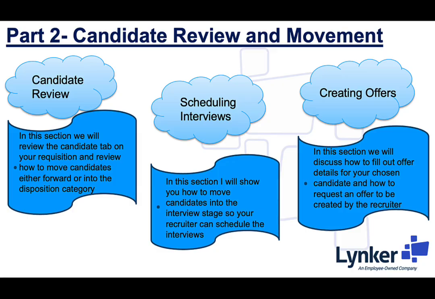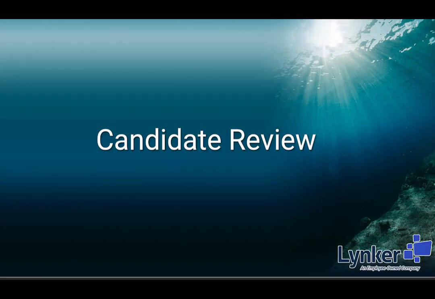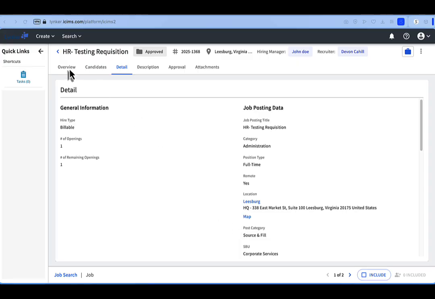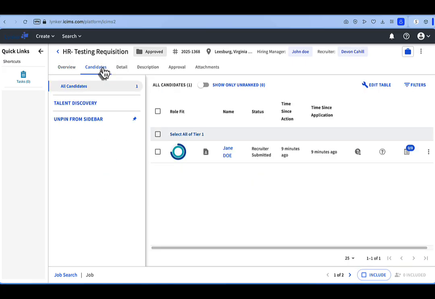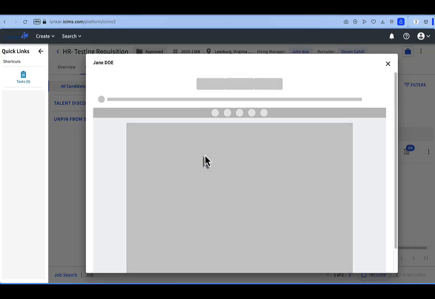In part 2, we're going to review all of the steps you move a candidate through the ICIMS system. This includes reviewing candidates, either just positioning or moving them forward, scheduling interviews, and creating offer letters. From your main page, you'll also be able to click on the Candidates tab to review any candidates who have applied to the position. From here, you can click on the resume icon and view any of the resumes that have been submitted.